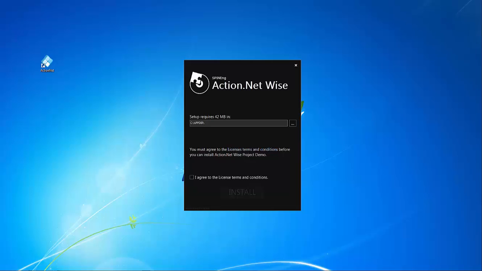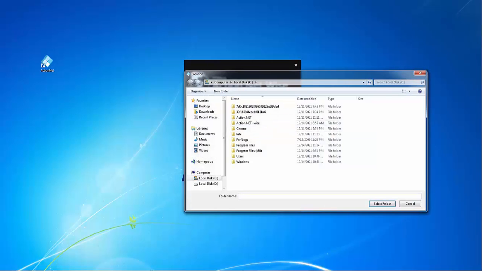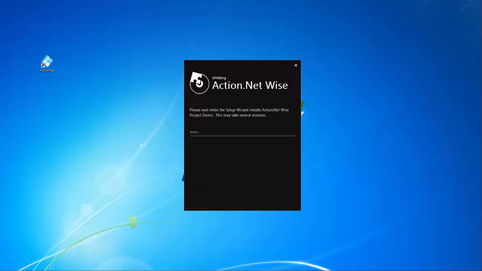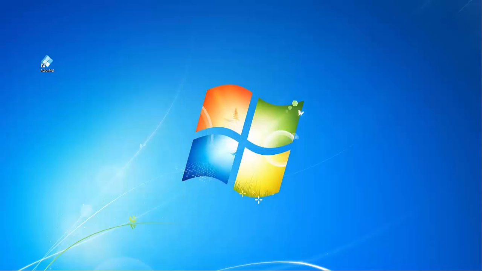Now you should select a folder to save. Setup requires it. Also, you must agree to the license terms and conditions before you can install ActionWise project demo. Then click on Install button to confirm the installation process. After ActionWise project demo is successfully installed, you should click on the Finish button to complete the installation.